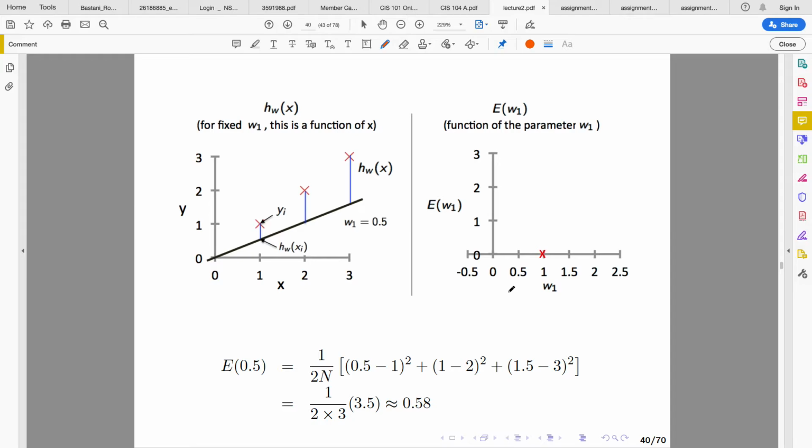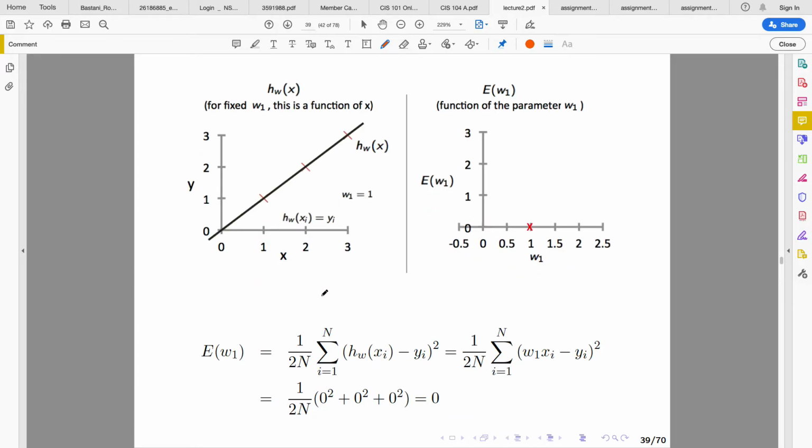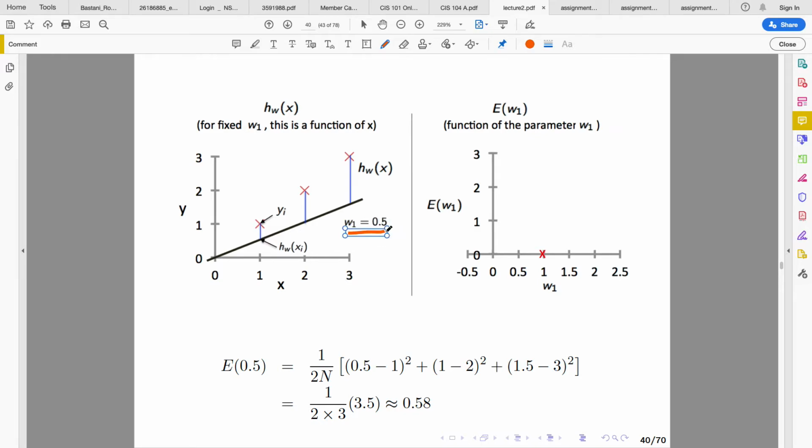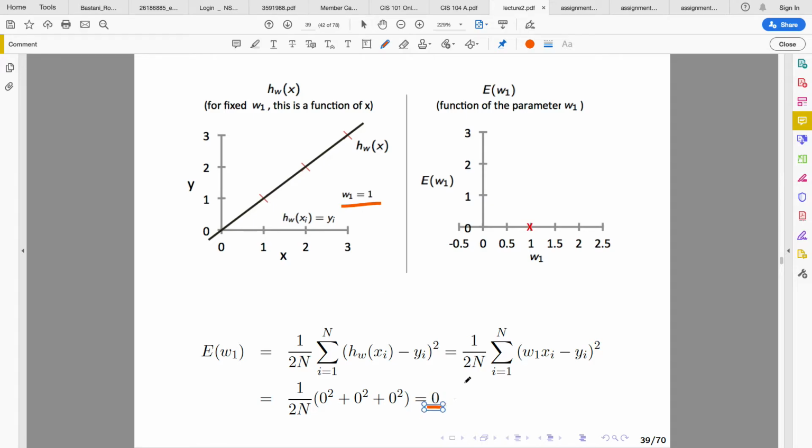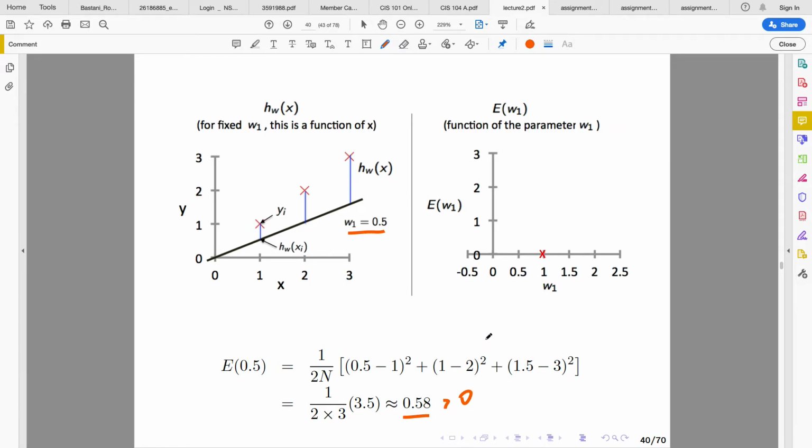Now, this is how it is actually measured. We are trying to measure the difference between predicted, which is this line of equation, and the actual. Now what this is saying is that if we draw another line here, we chose our W1 to be 1, which is the perfect fit, but if we chose our W1 to be 0.5, you see that we have an error. This is 0.58, which is greater than 0. So this hypothesis is better than this hypothesis on our training examples.